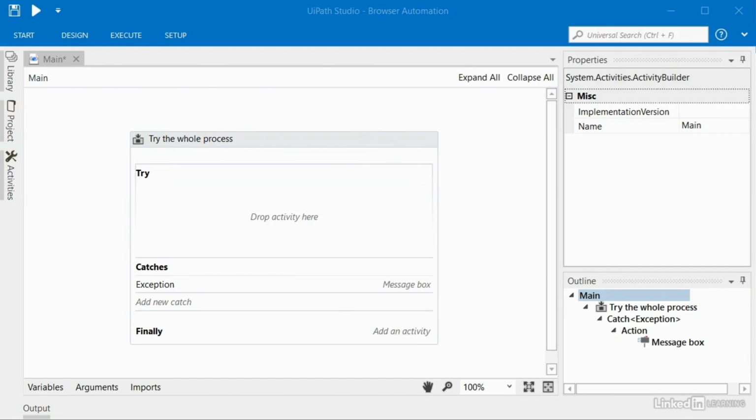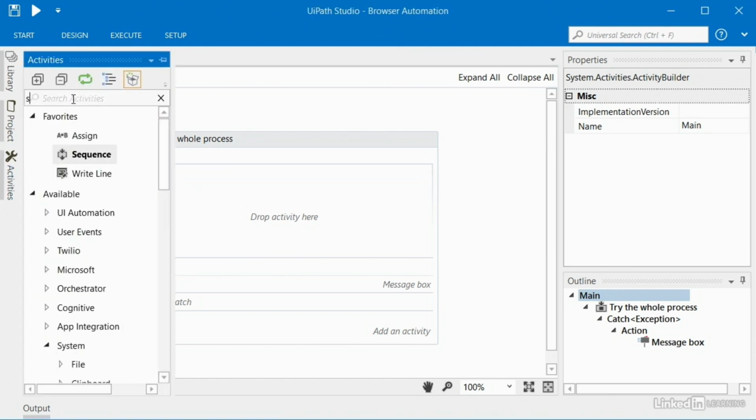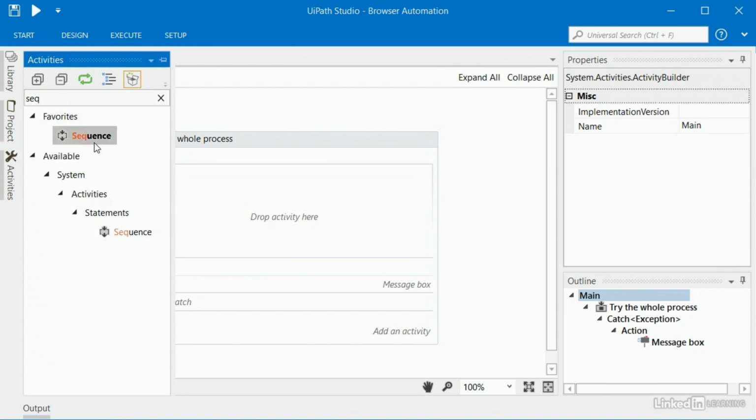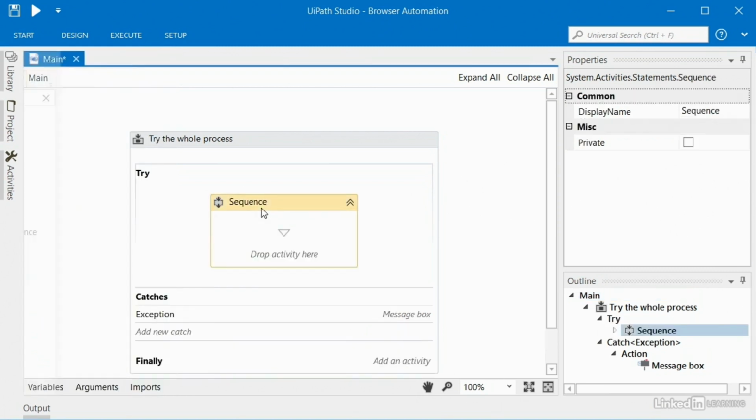I'm going to break up my interaction with the web browser into several different sections, and I want to use sequences to accomplish that. The thing we have to remember about our try block is that it only accepts one activity. So what I'll do first is click on the Activities pane here, type in SEQ to filter for sequences, then click and drag one sequence into my try block.